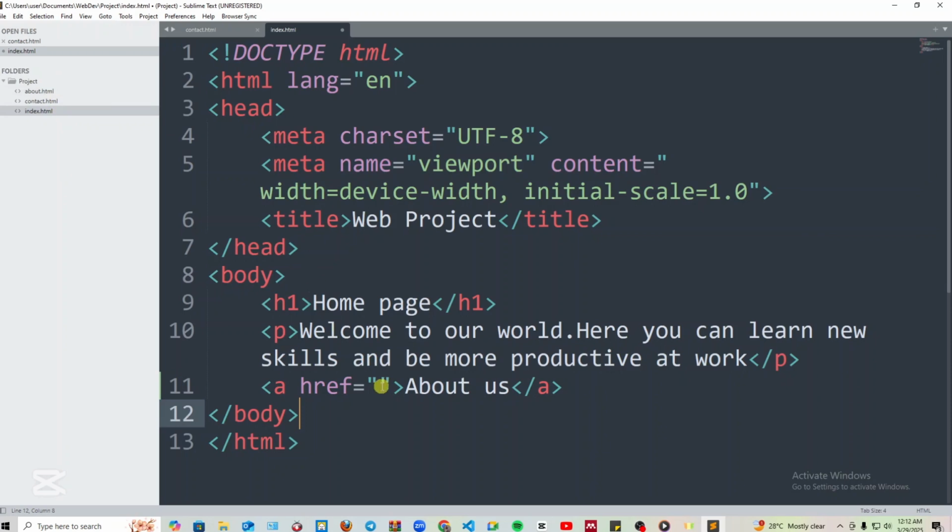So if you want to link a file that is in the same directory, what you need to do is simply write the file name or the file path. So here our full file path becomes about.html. So what I will do here is in between the quotes, I'm going to write about.html, and that is it. Simply have linked my index page to the about page.